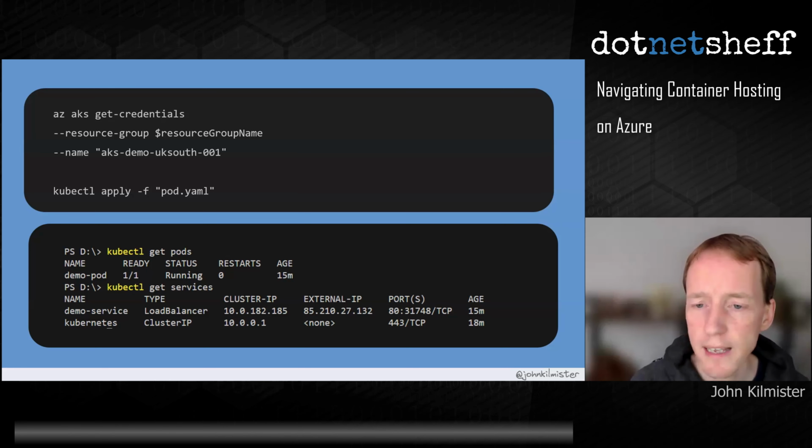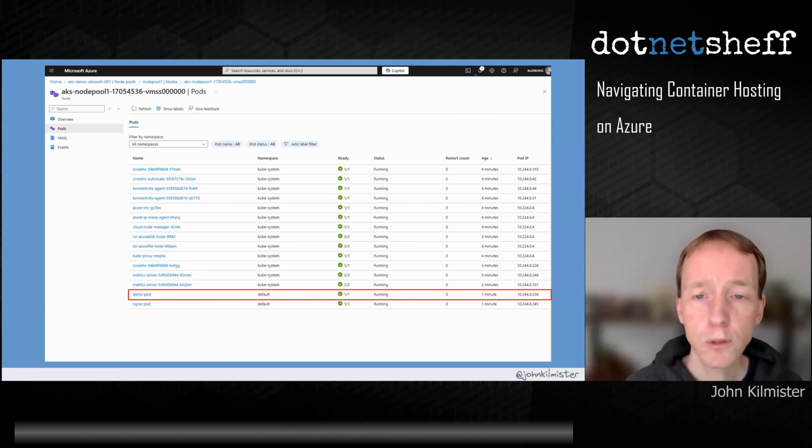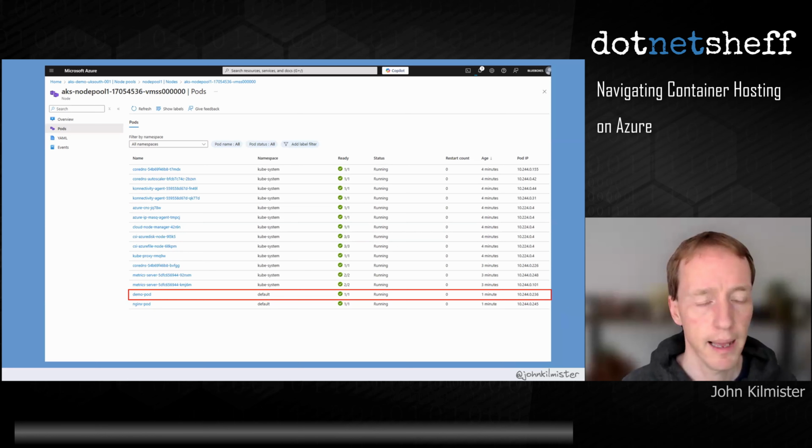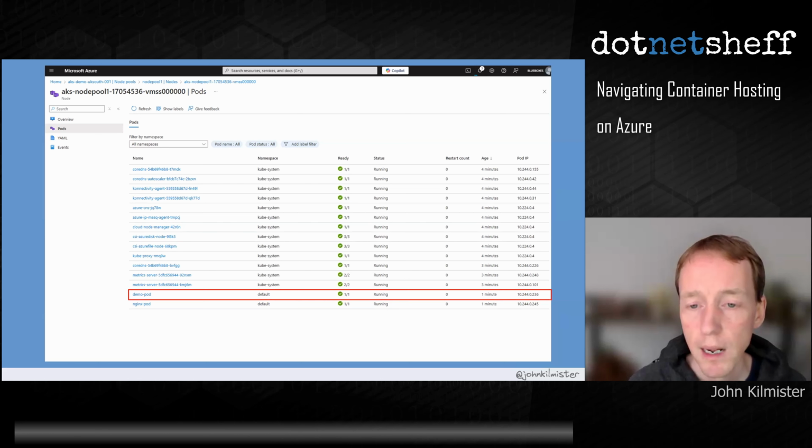Now, you can also see this in the portal. The portal doesn't have a great UI for AKS, and you will often find people using third-party solutions to manage their AKS clusters. But it does give you the basics, and it's quite usable. But what we can see here is our pod is sat there amongst a host of other pods. And these are pods that are running as part of the Kubernetes system.